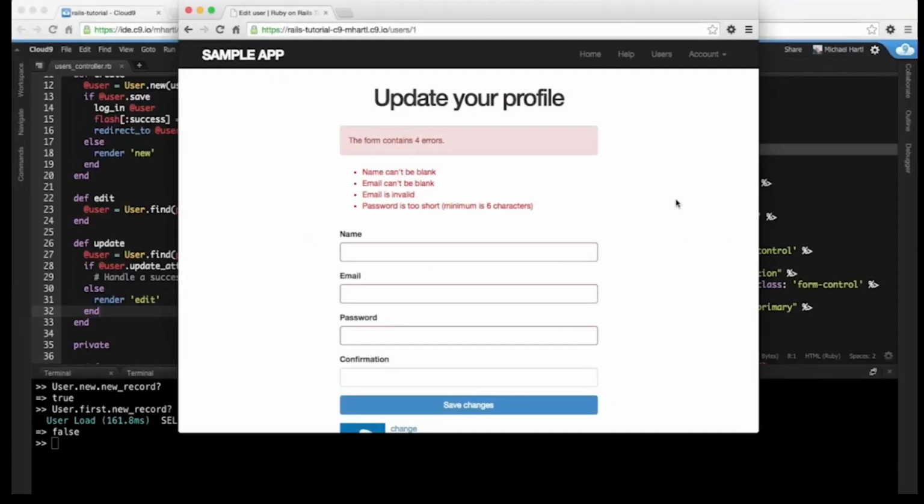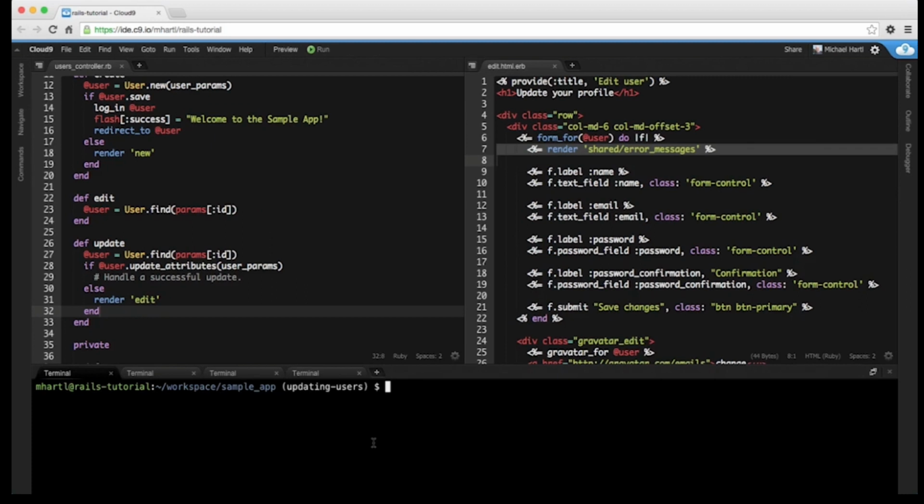It's a good idea at this point to write a quick test for what we just did so we don't have to keep submitting it. Let's make an integration test here. Let's call it users edit for the various things related to editing users.